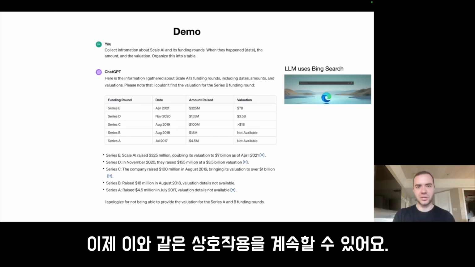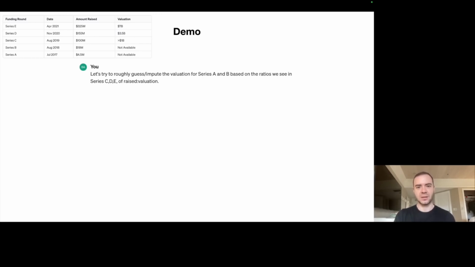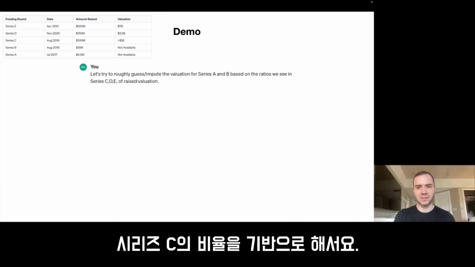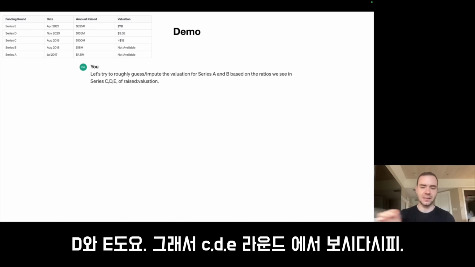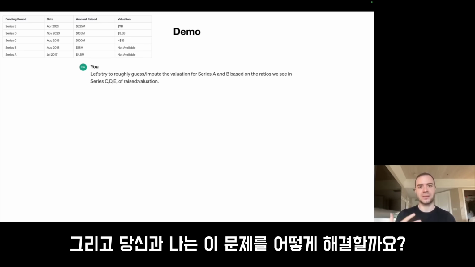So, okay, we can now continue this kind of interaction. I said, okay, let's try to guess or impute the valuation for series A and B based on the ratios we see in series C, D, and E. So you see how in C, D, and E, there's a certain ratio of the amount raised to valuation. And how would you and I solve this problem?